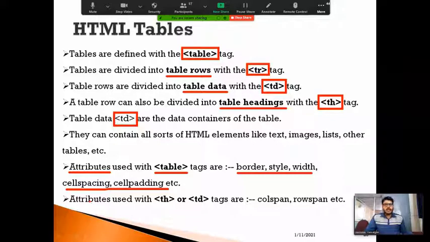And also these attributes can be used along with the th and td tags. Those are colspan and rowspan. These column span and row span attributes are used to merge multiple columns or multiple rows. Suppose I want to merge more than one column, then I can use column span. Suppose I want to merge more than two rows or multiple rows, then I can use row span here. So these are attributes we can use along with the th or td tag. Both are similar.